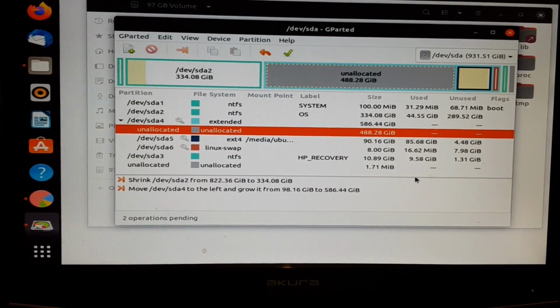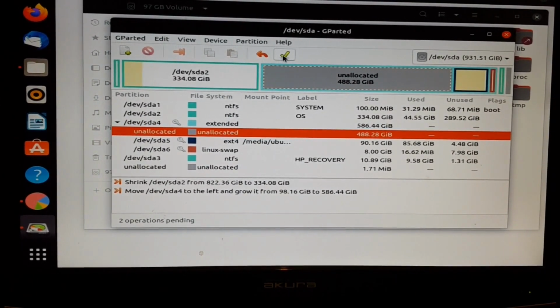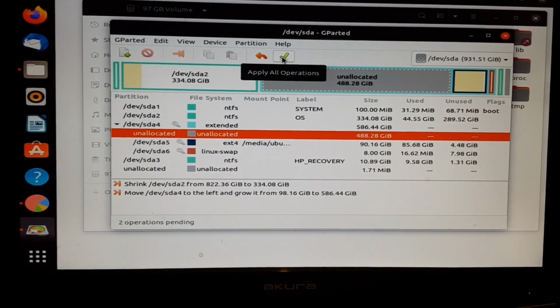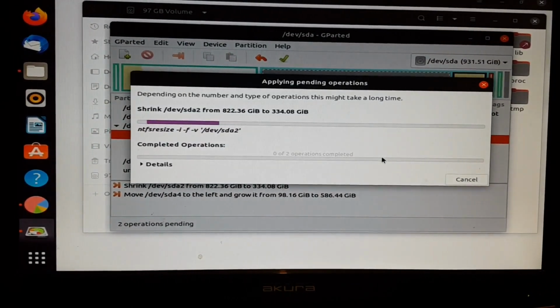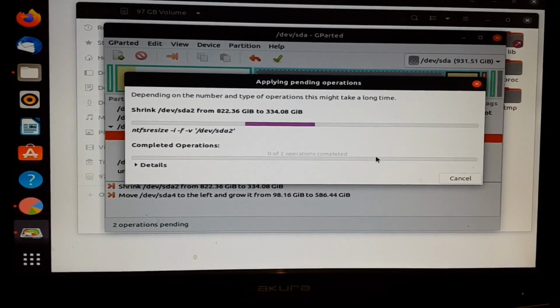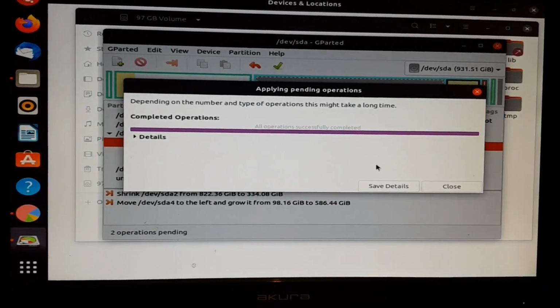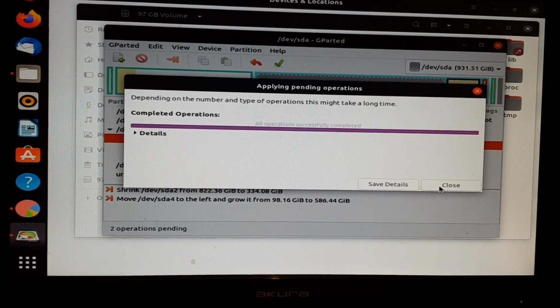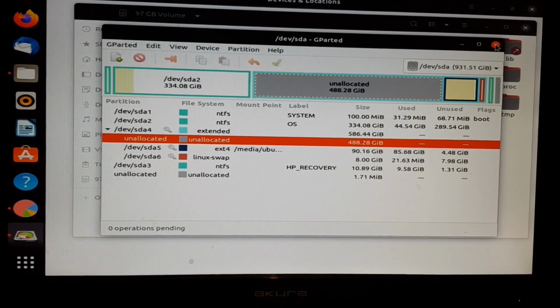We've now got two instructions. One is to reduce the Windows partition and one to increase the Linux partition. Once I'm ready, you click the green tick and apply, and it'll run those two operations and confirm to you once it's done. Okay, so that's all completed now, so we can close that. And now we've got some unallocated space here, which is free.